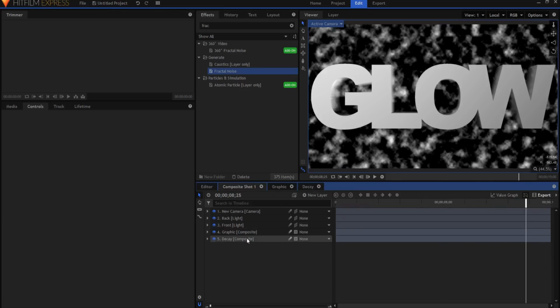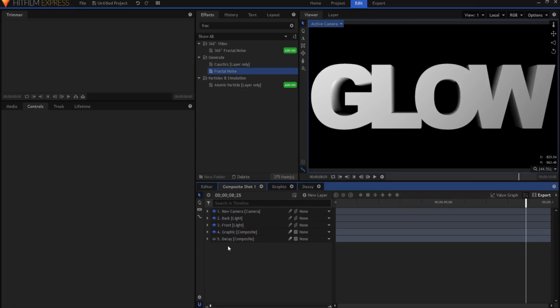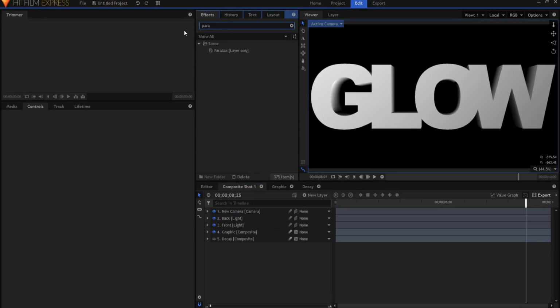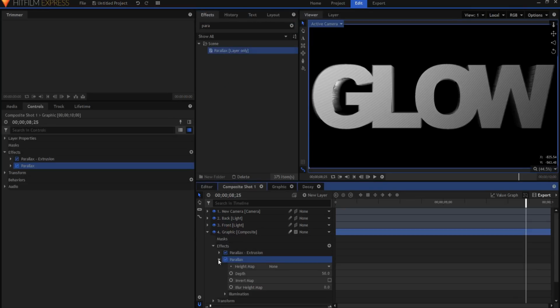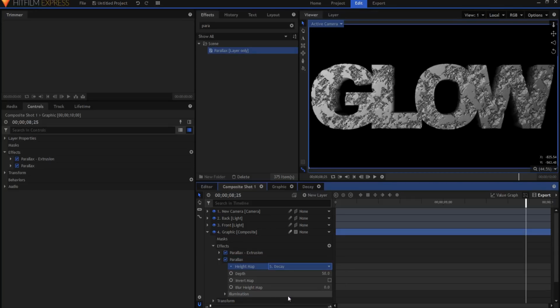And let me come back, and I can go ahead and tick off the visibility of it, because it does not need to be visible to be used as a map for the decay effect. So let me go ahead and add a parallax effect to the graphic. And if I open this up and source the decay map, you can see there it is. I'm going to go ahead and pull down the depth a little bit, maybe to about 20, and that looks pretty nice, actually. I'm very fond of that.